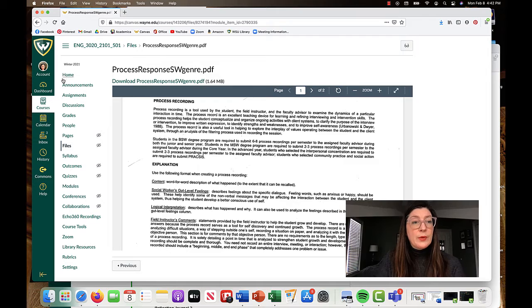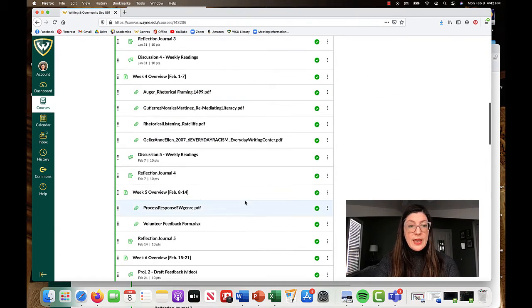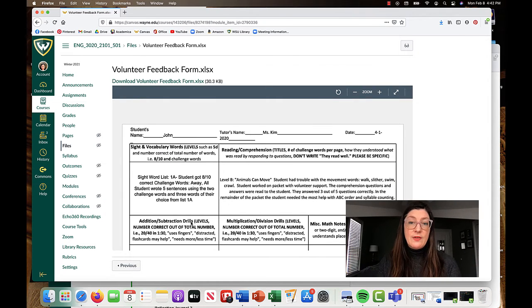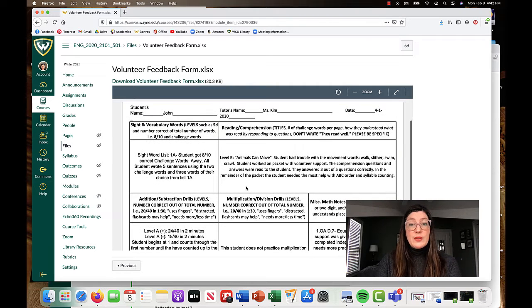So let's look at the other one really quick. The other genre that we have here is one that you guys will probably be using a lot. It's the volunteer feedback form. And Beth mentioned this a little bit when she was talking us through in orientation the kinds of feedback that is useful for the staff at St. Vincent Sarah Fisher from a tutor or someone who's working with one of their clients.